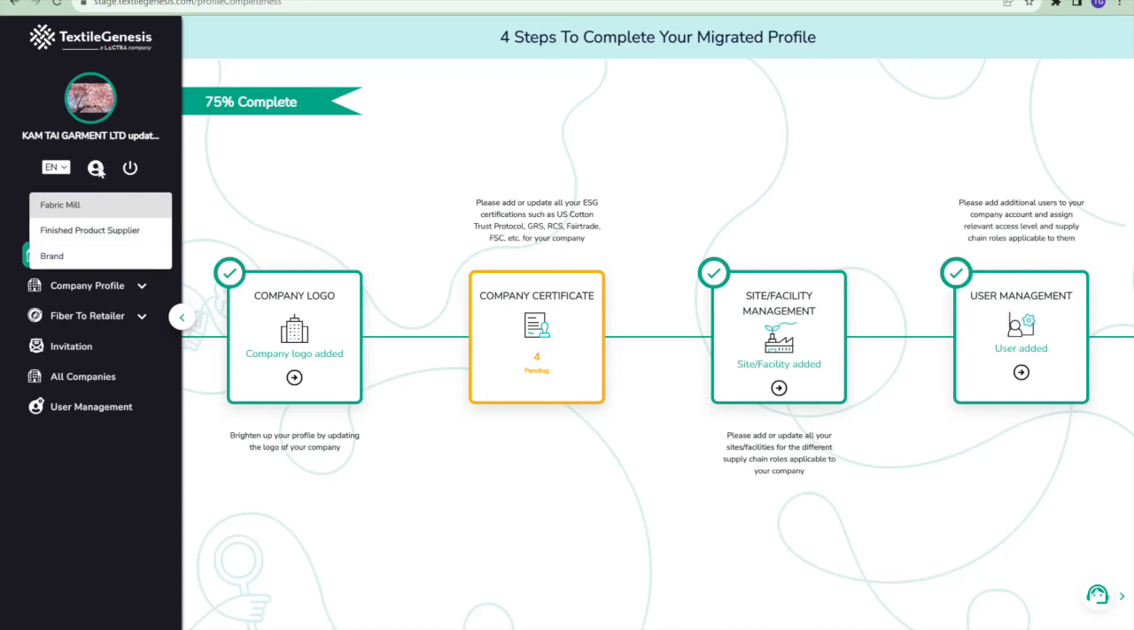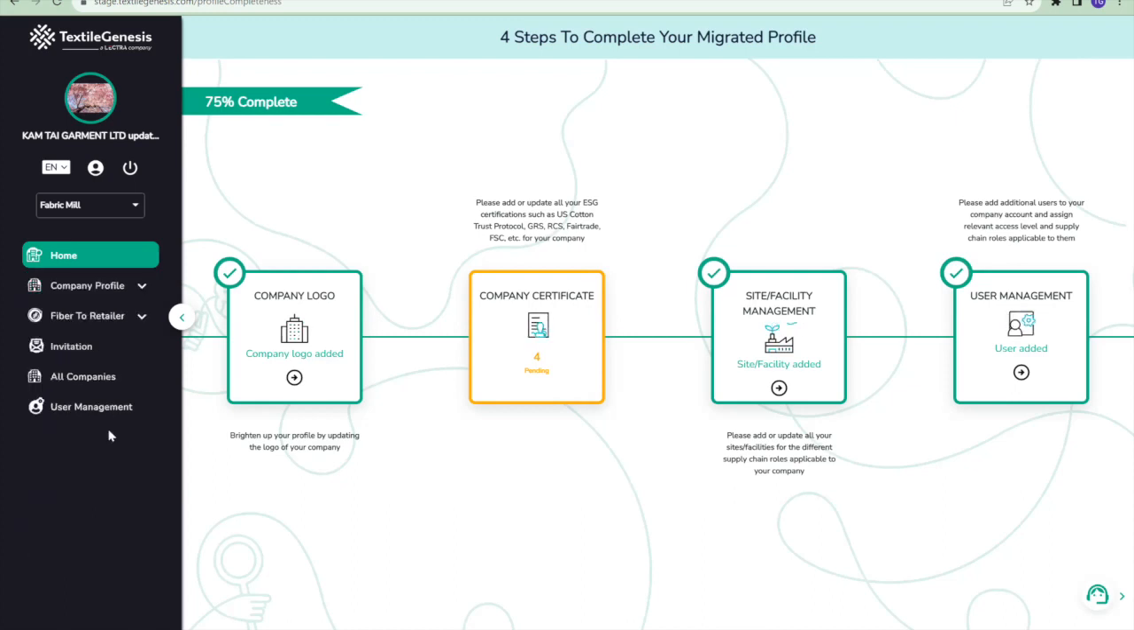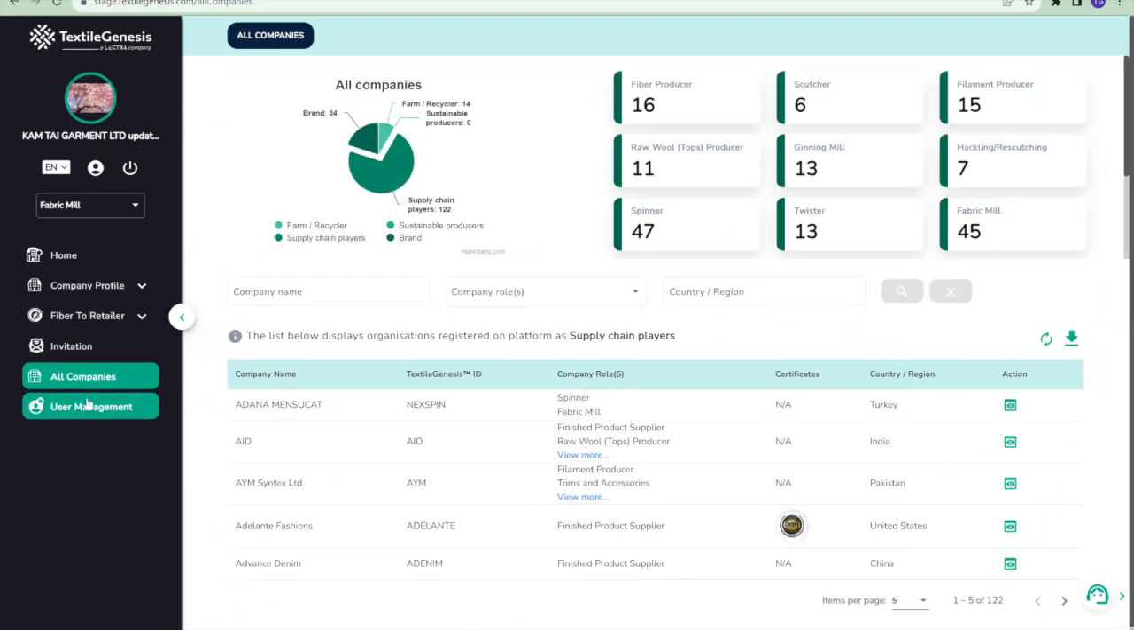So today I will cover the onboarding modules, that is my profile, profile completeness, company profile, and what steps you need to perform. Invitation, where you can invite more companies to join and register on the Textile Genesis platform. All companies, which were a part of my network in version 1, and user management to add more users. So I'll start with my profile.